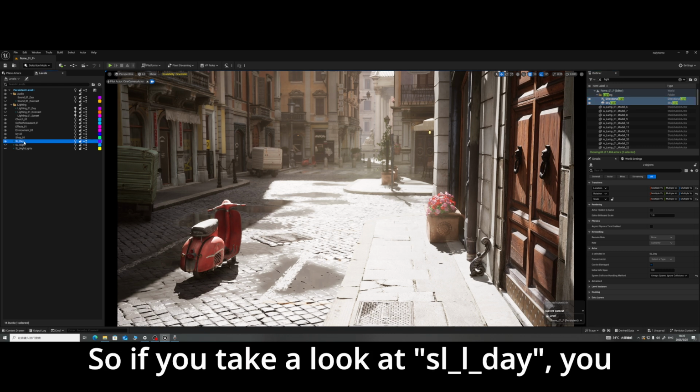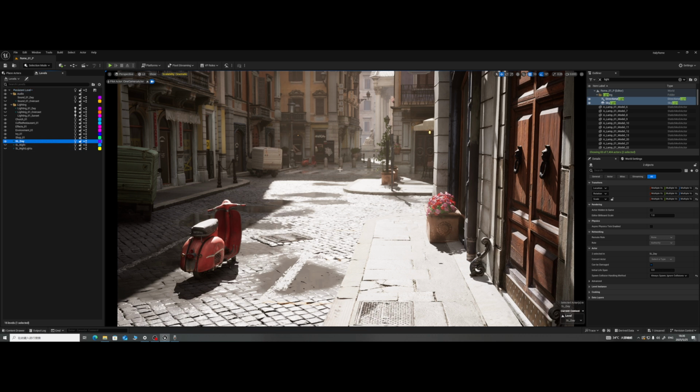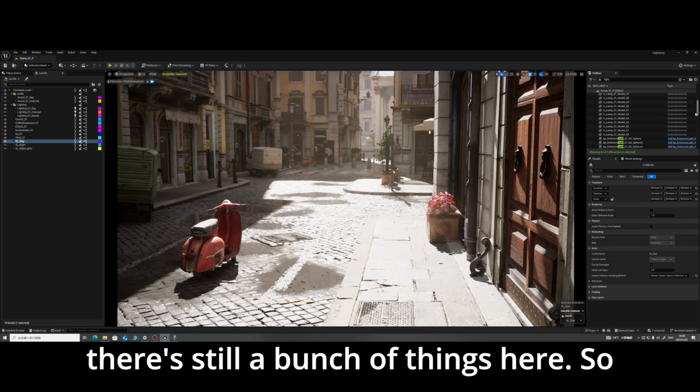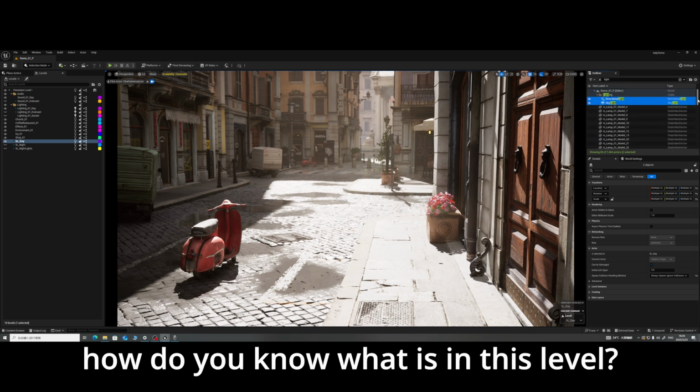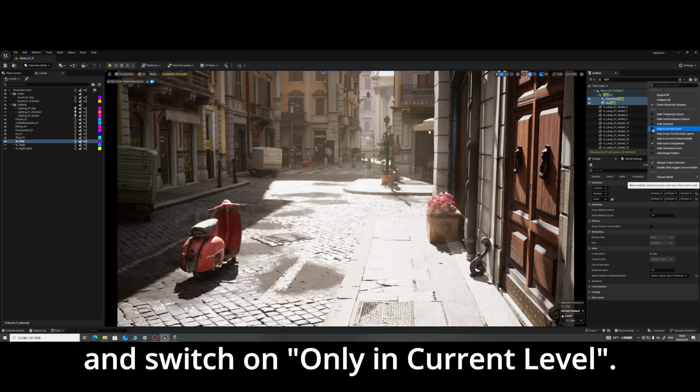So if you take a look at SL day, you need to double click on the level. Okay, there's still a bunch of things here. So how do you know what is in this level? You're gonna go here and switch on only in current level.